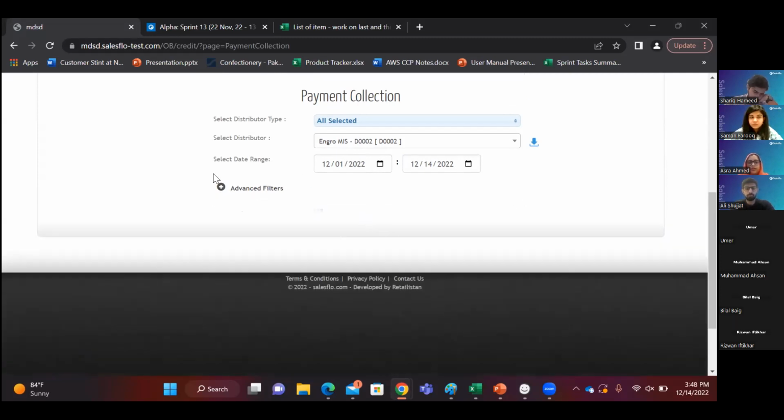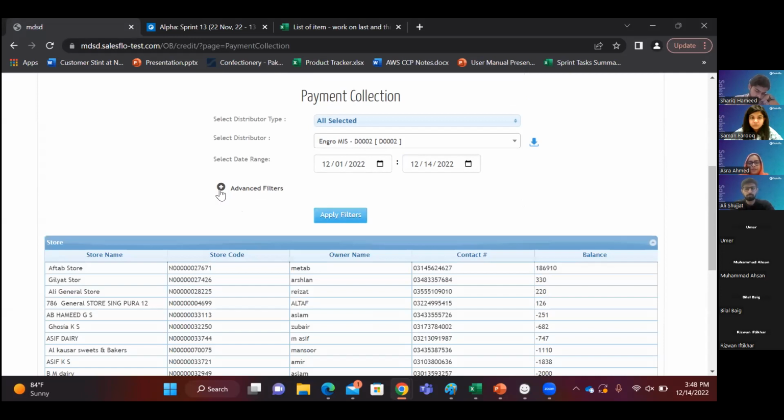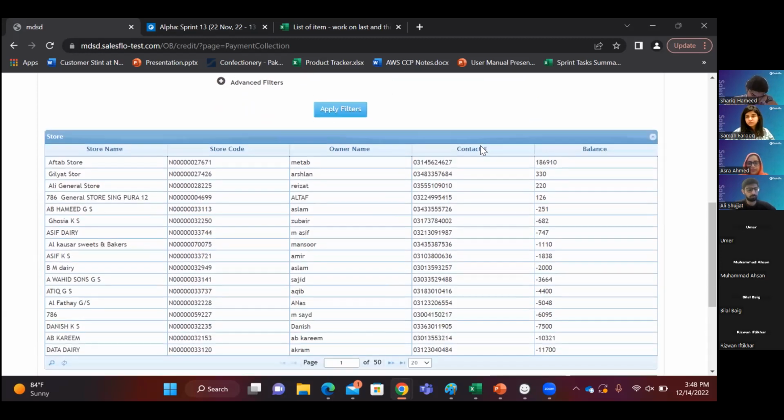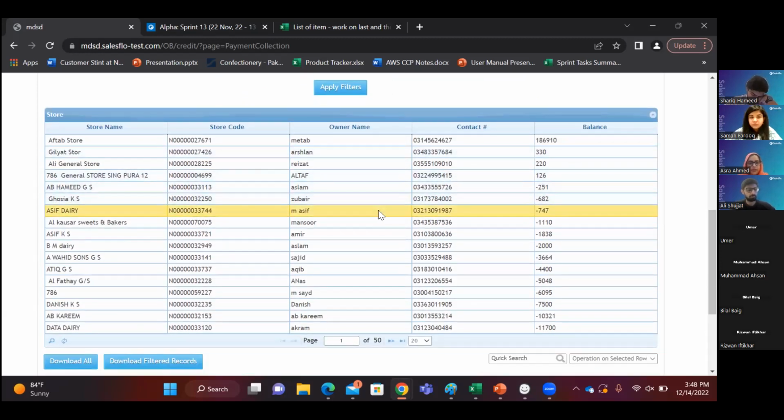Minimizing advanced filters will mean that we're removing the advanced filters. So let's go back to all the stores that had a transaction between the 1st and the 14th of this month. We can see we have a store with a negative amount, minus 747.